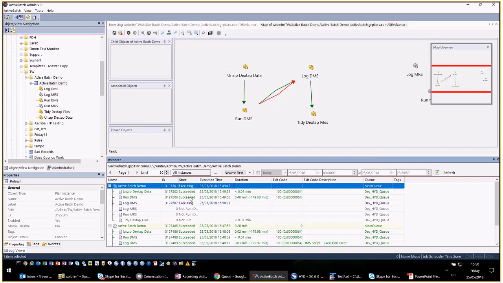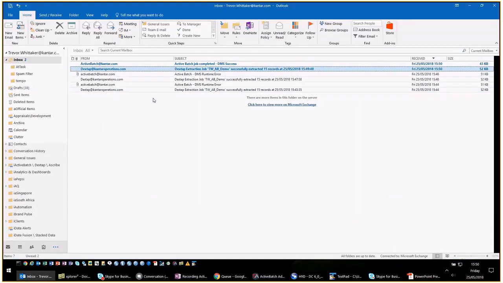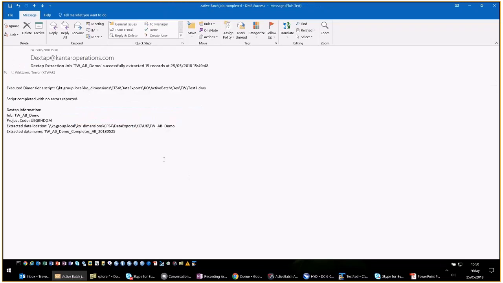That's looking much better. And run through. That's looking really good. Everything's green there in our latest execution, but there are also no exit code descriptions coming out of the log step. So that looks really good. So hopefully if we go back to our inbox now, we can see there it's just come in. We've got the usual DexTap extraction, but we've also got the email coming from ActiveBatch saying ActiveBatch job completed, DMS script success. So that's really good. It's told me script completed with no errors reported.